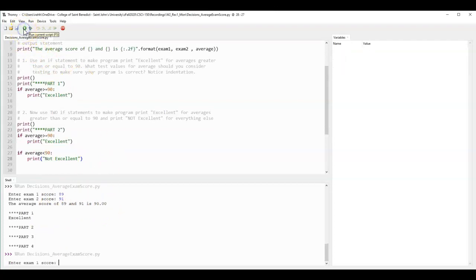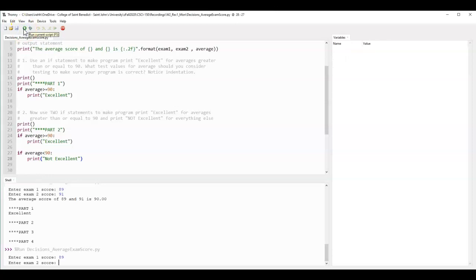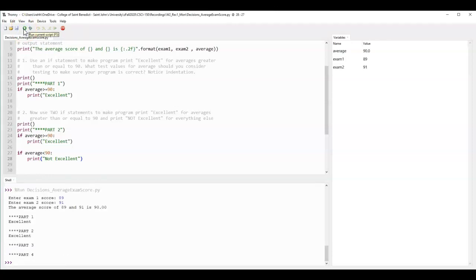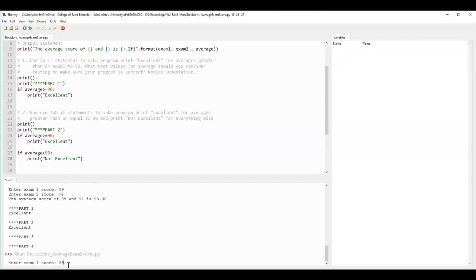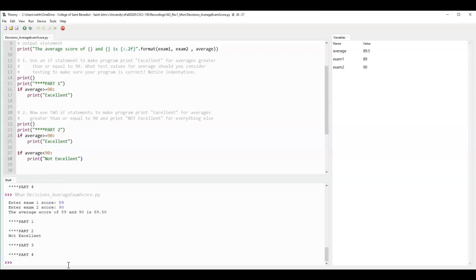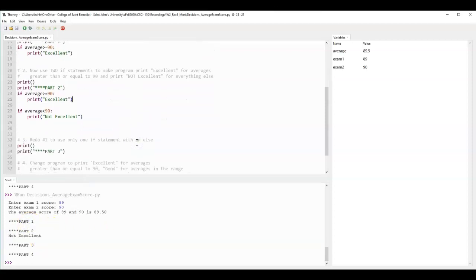I'm going to try 90, 89, 91. It's going to give me both excellent, excellent, which is what you expect because the average is 90 or above. And if I were to try it again now with 89 and 90, I'm going to get nothing in part 1 and not excellent in part 2.